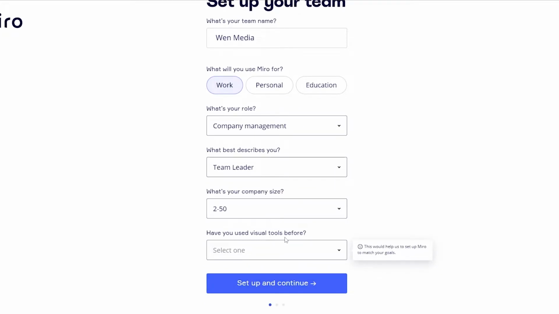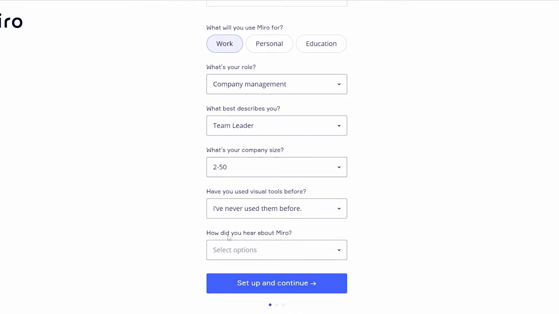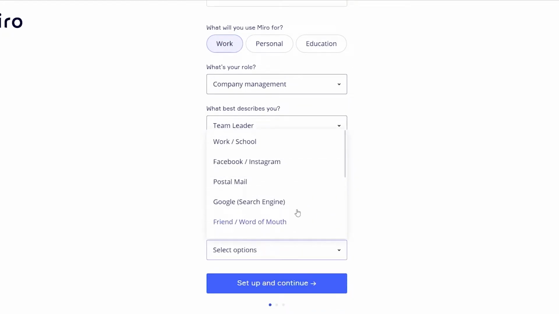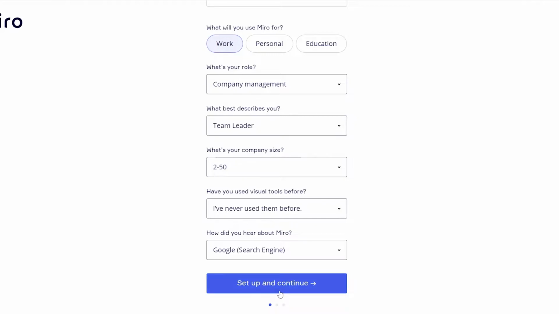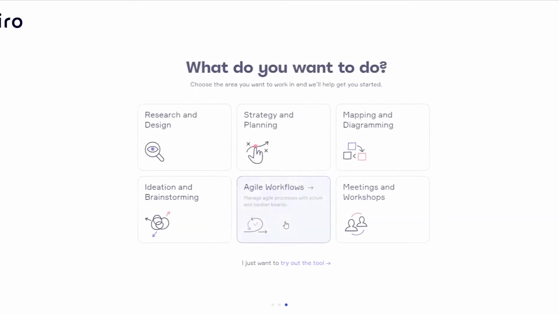Have you used visual tools before? I have never used them before. How did you hear about Miro? I'll say Google search engine and click on continue. Over here, you copy this link and share it with your work messenger. You send it out and invite different team members, or you can enter the emails over here and send invitations as well. But for now, I'm simply going to skip this.